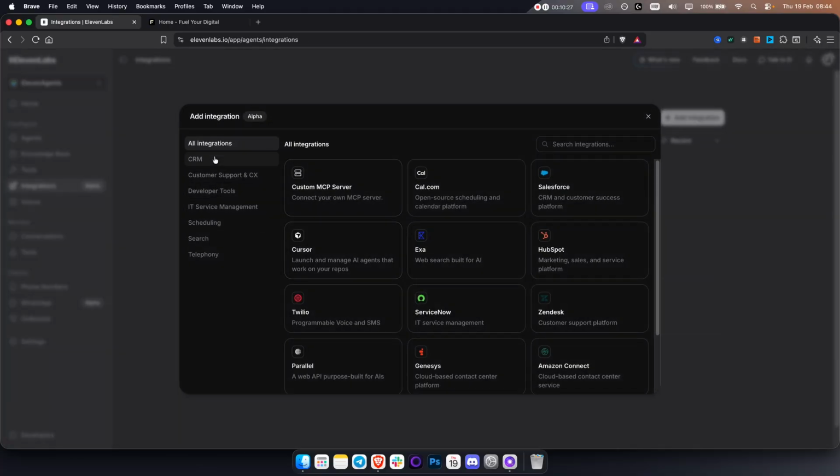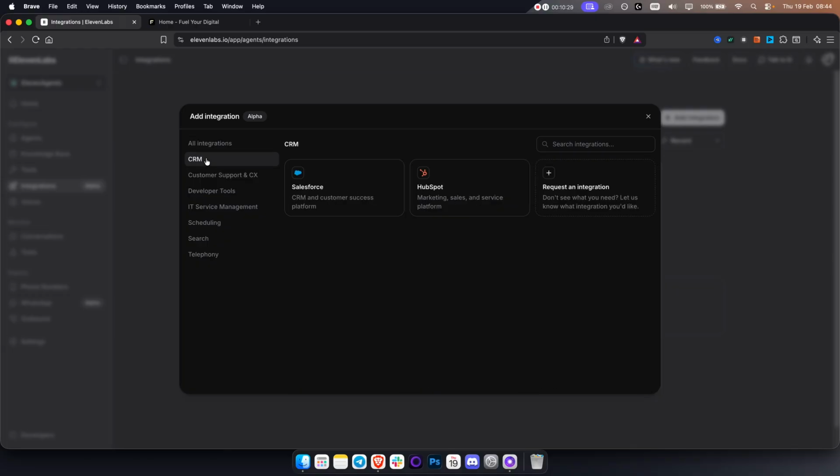You have an integration for each specific use case. For example, for CRM, you have these integrations. You can also request an integration to ElevenLabs and they will add it if there are enough requests. Customer support, developer tools, IT service management, scheduling. You have open source scheduling and calendar platform, Cal.com. You have search, and then you have telephony, which is Twilio.